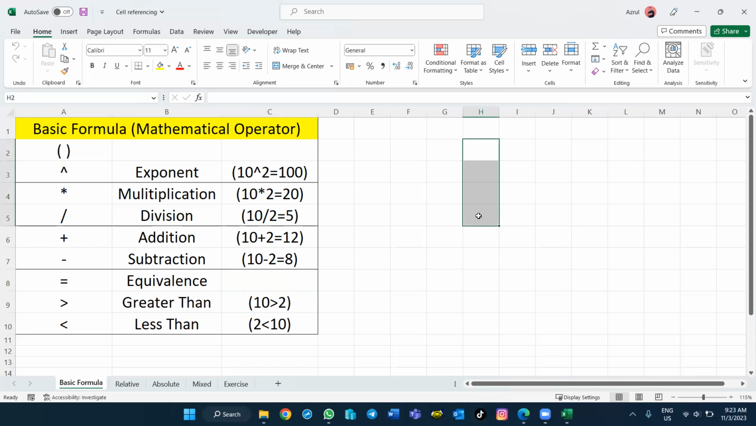Let's say I have this list of data. My main objective is to get the grand total from this list of data. And since I'm trying to get the grand total here, I can apply either of these two techniques. The first technique is we can use formula, or we can use function.